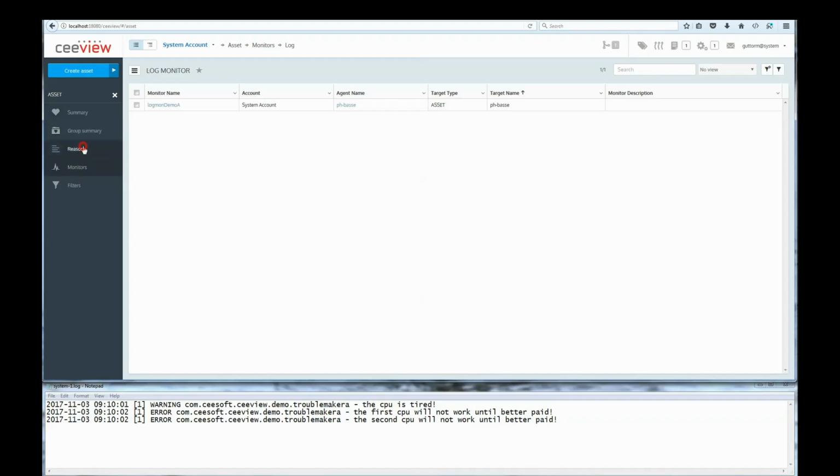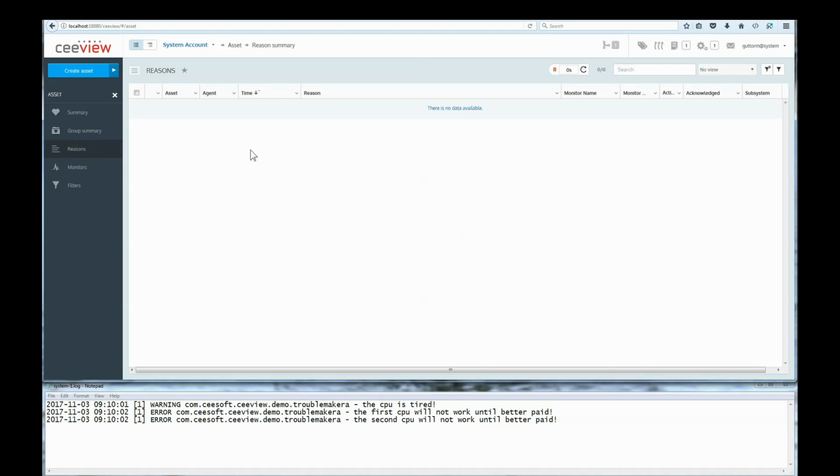and we need to be patient. The logmon is configured to run every 60 seconds on my system, so it can take up to a minute's time before it will actually trigger. Well, we were lucky. So here we have two reasons. They match the two log entries in the log file.